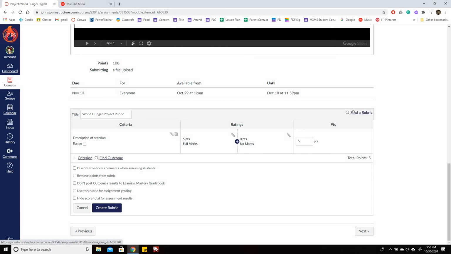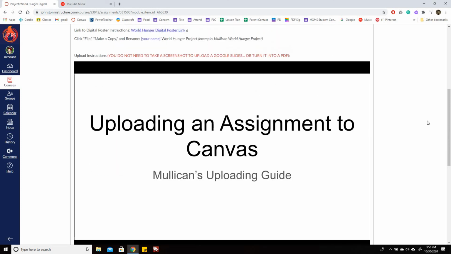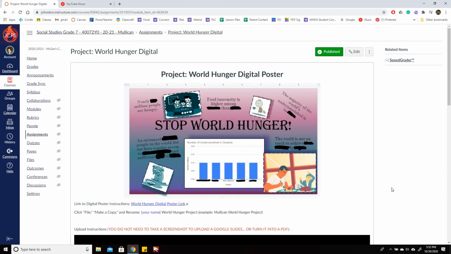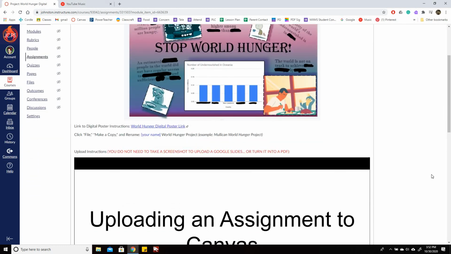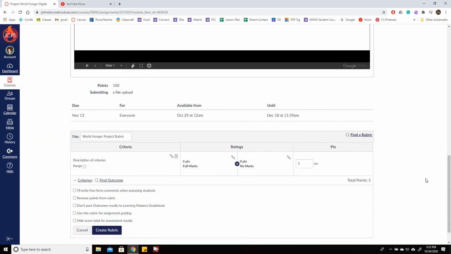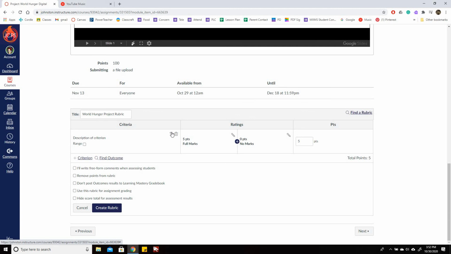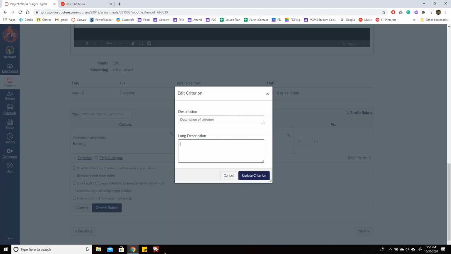In this case, this is what they're going to make, a digital poster. So the first thing I'm going to go with is a title. So they have to have a title. I'm going to change this to title.